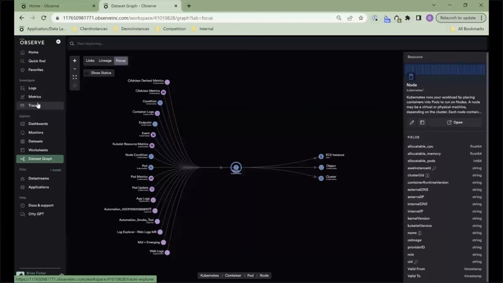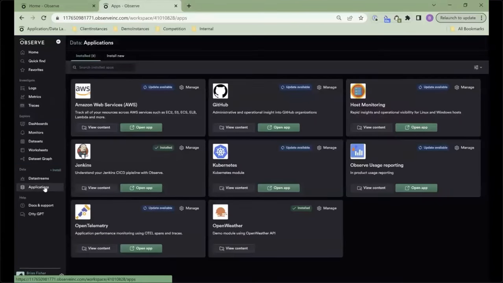Now, of course, we want to start off with the applications view, so I'm going to switch over to applications here. And as you can see, Observe has a variety of different pre-built applications within Observe, and of course, a whole catalog of additional applications that you can install based upon the environment that you have. In this environment, we can see that we are running Kubernetes within AWS.